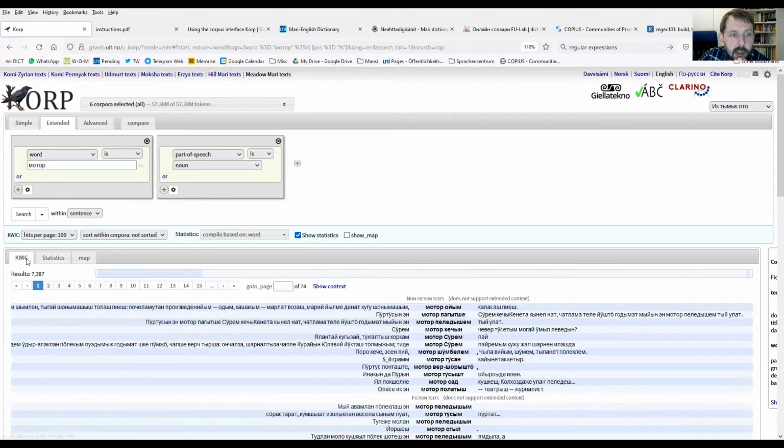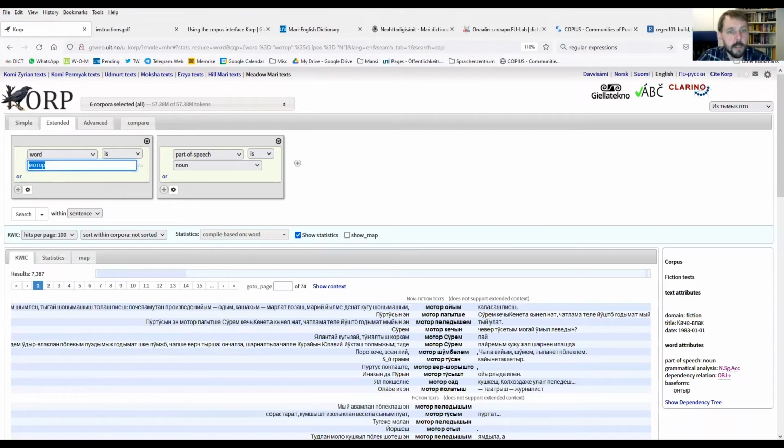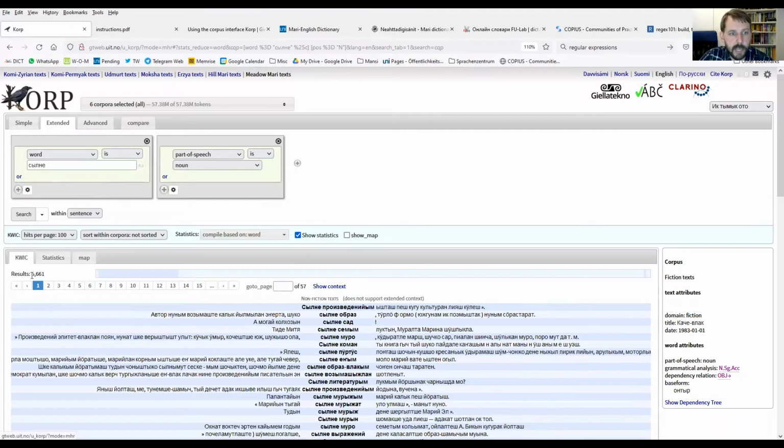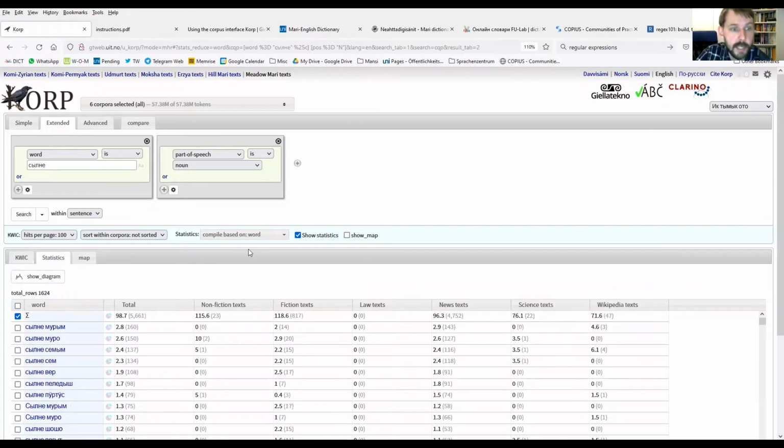What if we now, to compare, look at silne followed by a noun. Okay, so here we still have 5,661 hits. So it's not quite as common as motor, but it's still very common. But now we look at the statistics and we can see the collocations again. And we see that the first ones here are silne muro, and silne sem, silne ver.